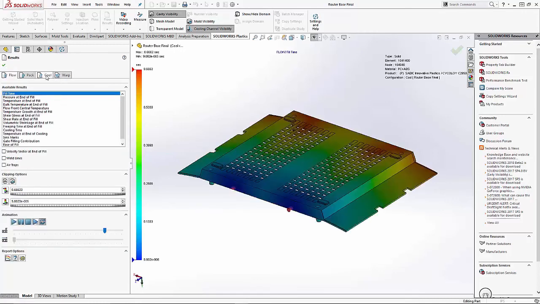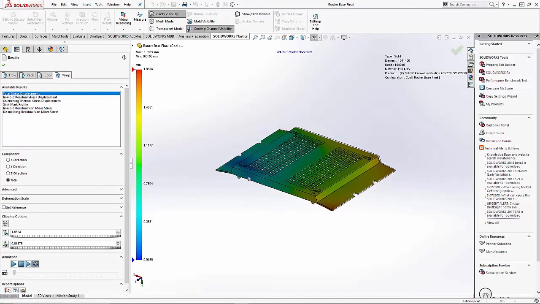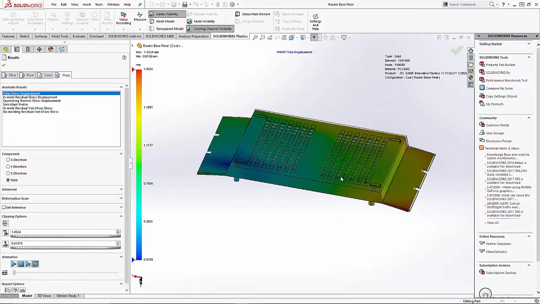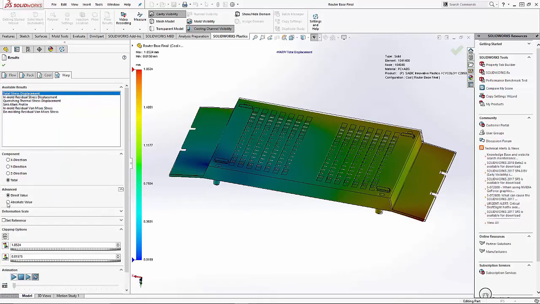So now that we've run through and looked at the cool settings, we'll flip over and look at some of the warps. Within the warp results, we have total stress displacement. We have the options of choosing direct or absolute value. Your direct value shows a plus or minus scale. Absolute value will actually show from 0 to the maximum amount of warpage within the system.